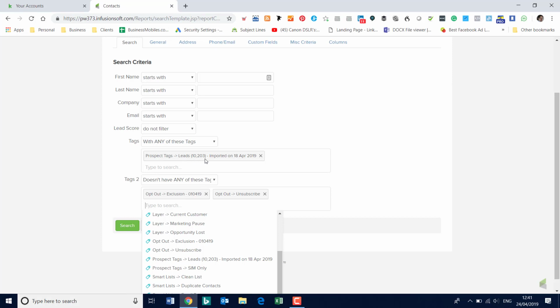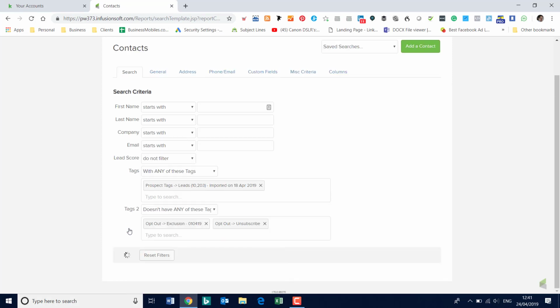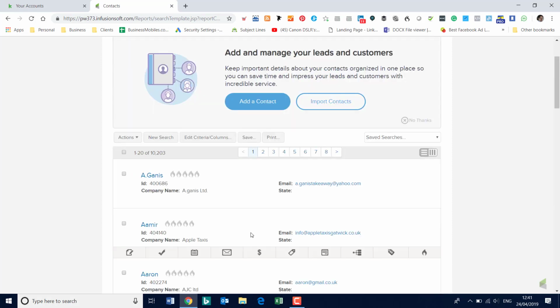Remember, there's 10,203 here. When I go search, and I get that list, which would be my mailing list, can you see I've still got 10,203, and I'm expecting that to be 68 people less, so 10,100 and whatever. So I'm not mailing because the people I'm trying to exclude are people who have opted out or unsubscribed.